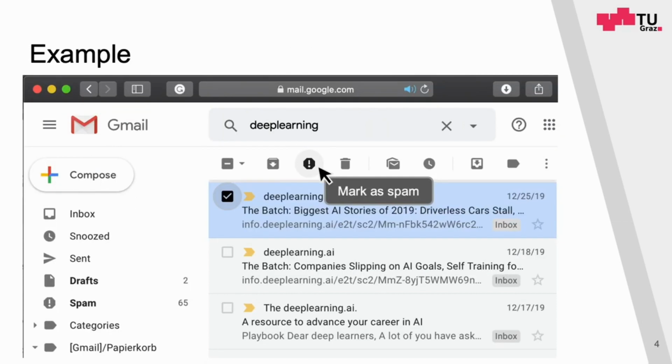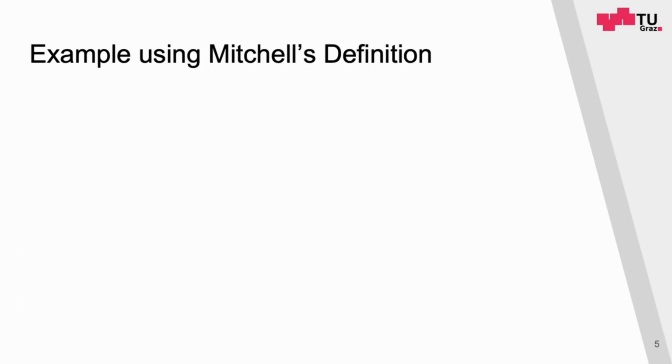If we look at Gmail, for example, Gmail has an inbuilt spam detection system, which is based on artificial intelligence or machine learning. And every time we mark an email as spam, the algorithm, the AI in the background, improves and learns to better separate spam emails from normal emails.